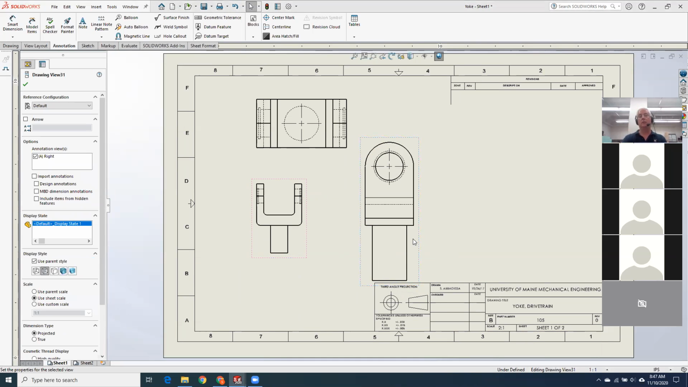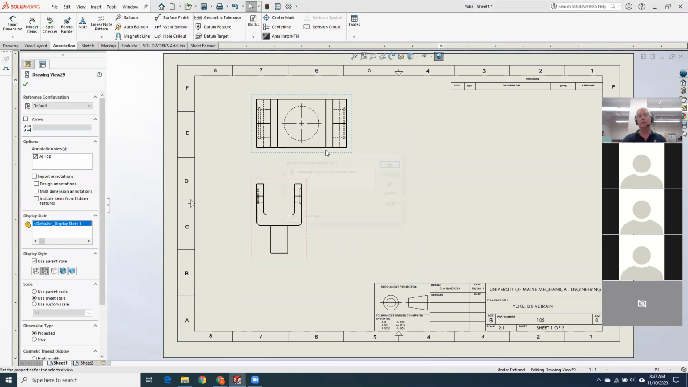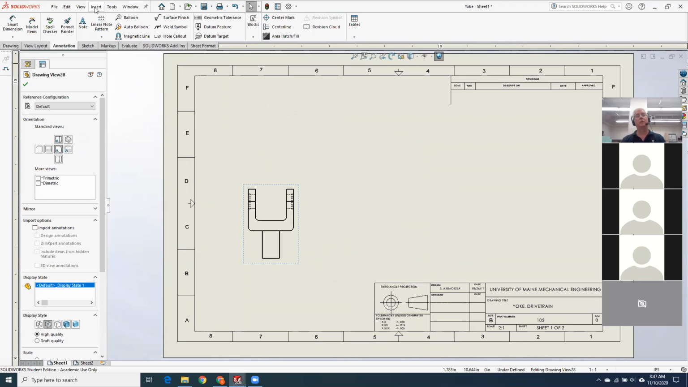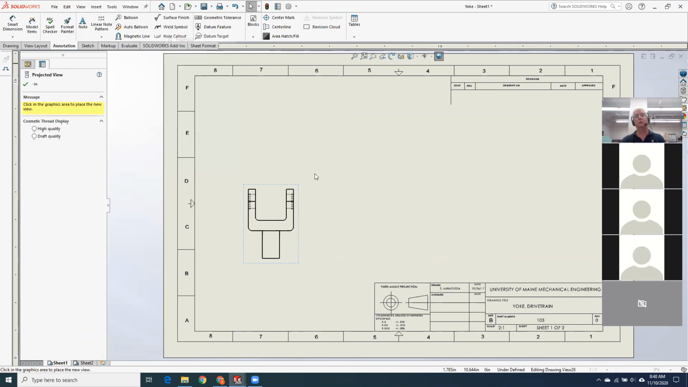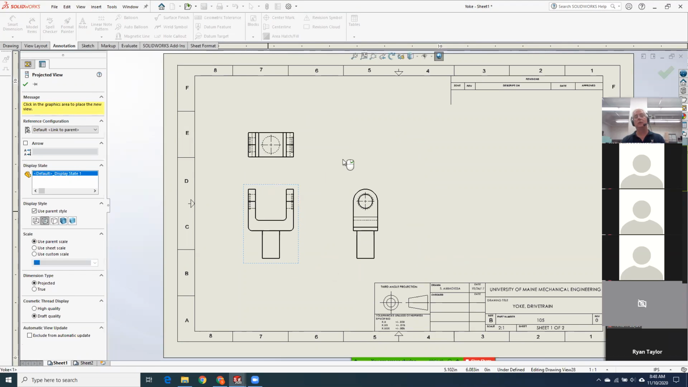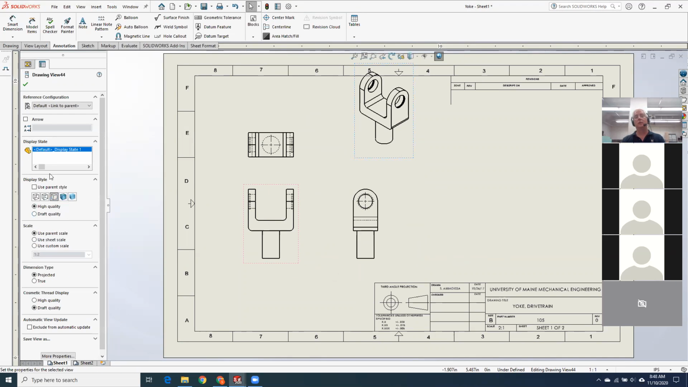In fact, I'm just going to get rid of this. Let me get rid of this. And let's reproject these views. So insert drawing view and project it. Turn off our hidden lines. We'll tuck our isometric right up there.